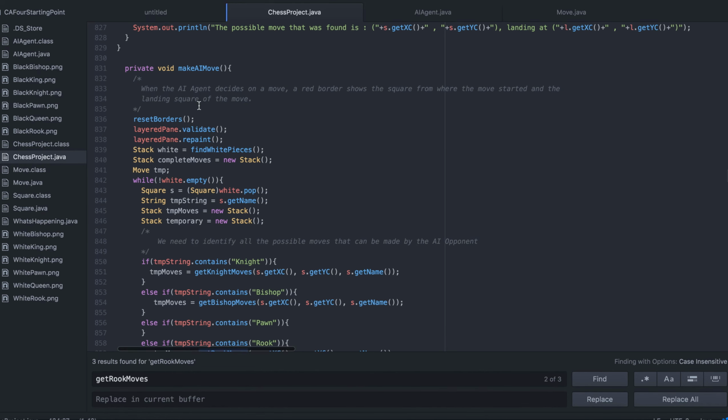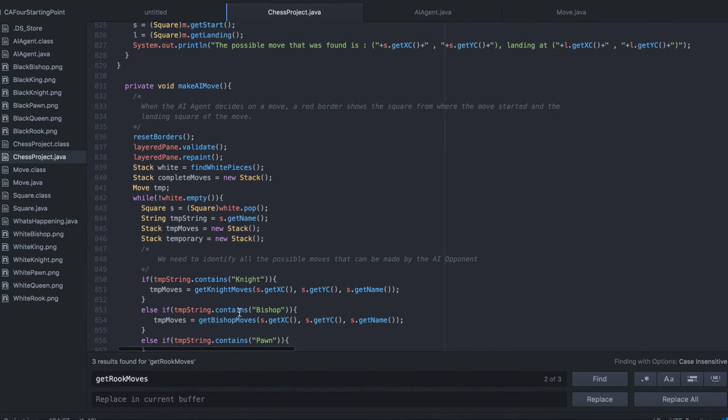If we look here at make the AI move, inside make the AI move, we simply reset the borders. So we change the color of the borders back to being no color at all, so blank. We validate it and we repaint it. We find all the white pieces. This gives us the stack of where all the possible white pieces start from. We instantiate a new empty stack for the complete movements.